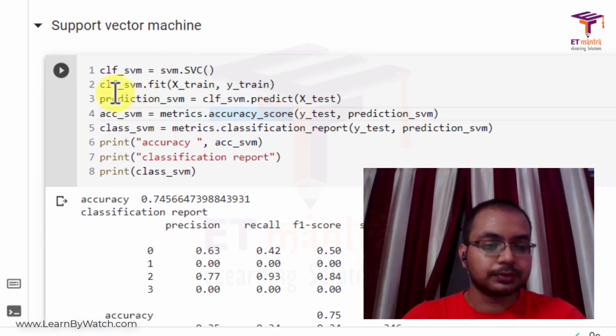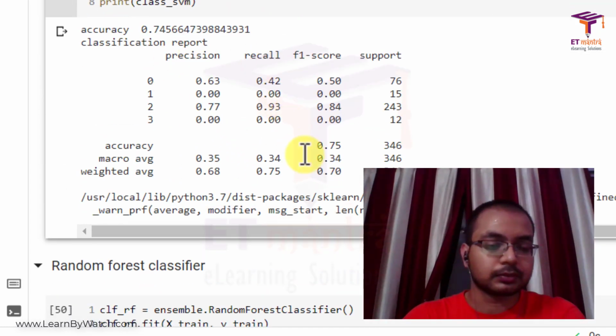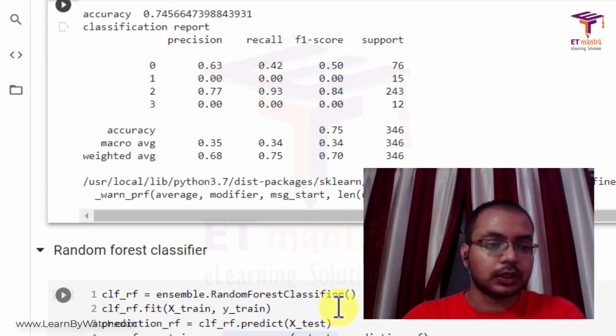Next we'll use support vector machine. Again this is a similar way. Using svm.SVC, we create an object, and then using .fit, we fit our model on the train dataset, and using .predict we get our output labels, the accuracy score and the classification report. We just print it out. Here we can see that we have got a slightly higher accuracy, which is 74%, and the F1 score is also good compared to the previous models.